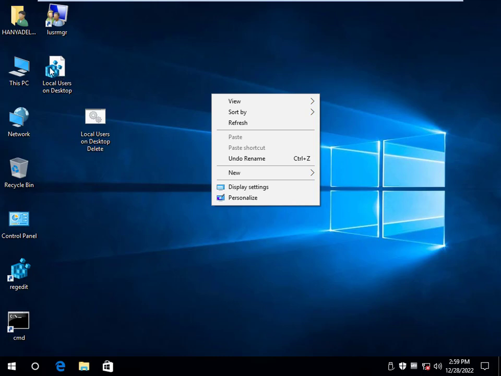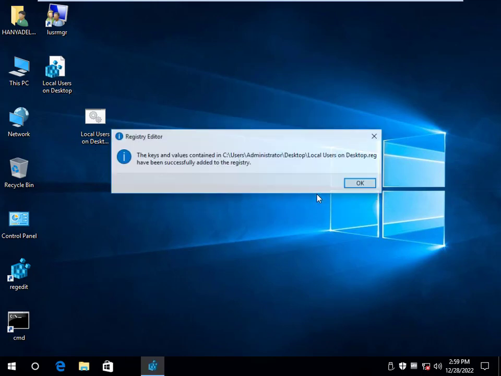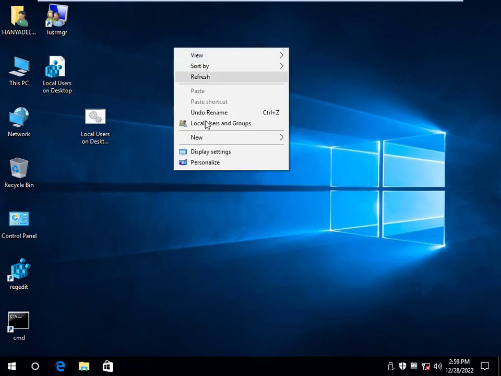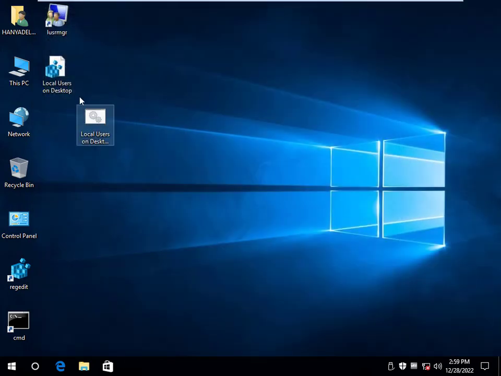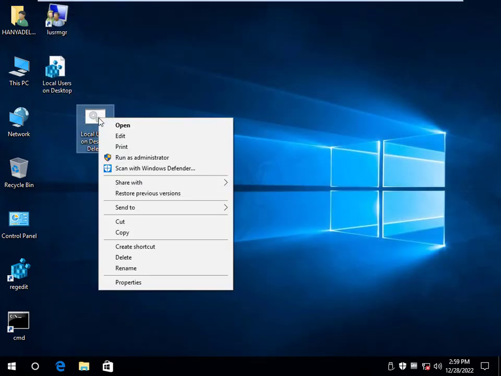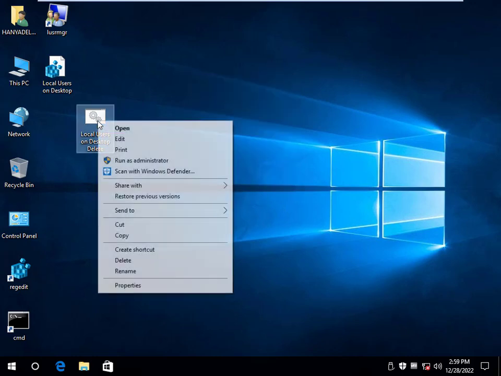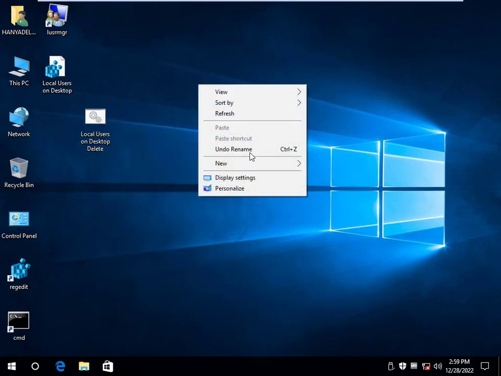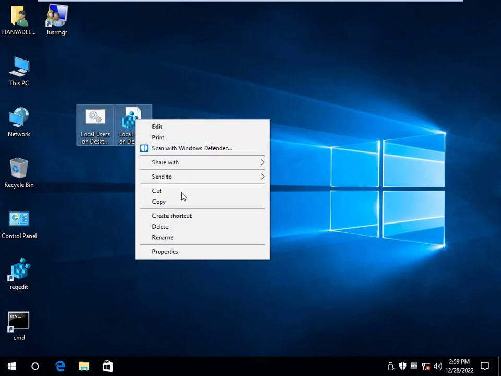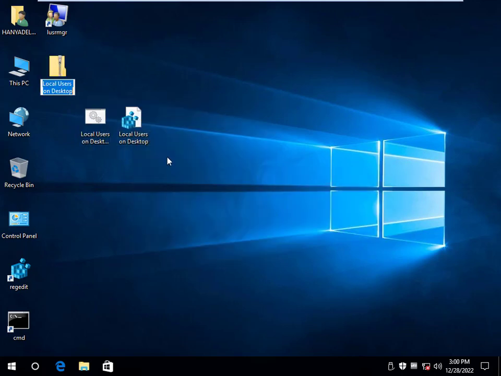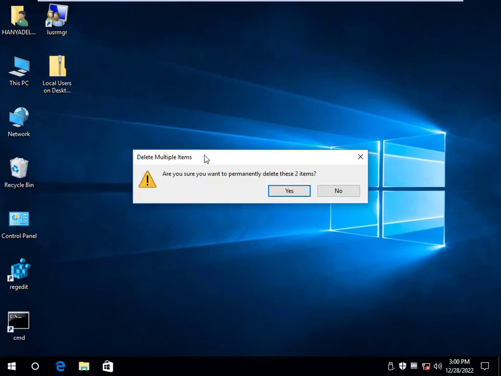If I want to add it again, double click the script I exported before, and click OK. Right click, and now Local Users and Groups is working and everything is okay. If we want to remove it from this menu, right click, run as administrator. It's removed successfully. At the end of the video we'll compress this into a compressed file, I'll name it Local Users on desktop, and add the script. This script will be available under this video, and you can download it anytime.